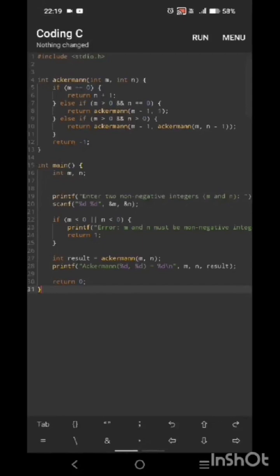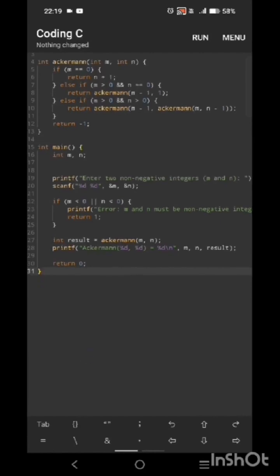The Ackermann function takes two integer parameters m and n. Here we have one base case. If m is 0, the function returns n plus 1. This is the simplest case of the function. And we have two other recursive cases. Recursive case 1: if m is greater than 0 and n is 0, the function makes a recursive call with m minus 1 and 1. And recursive case 2: if both m and n are greater than 0, the function first makes a recursive call to compute Ackermann(m, n minus 1) and then uses that result in another recursive call to compute Ackermann(m minus 1, result).